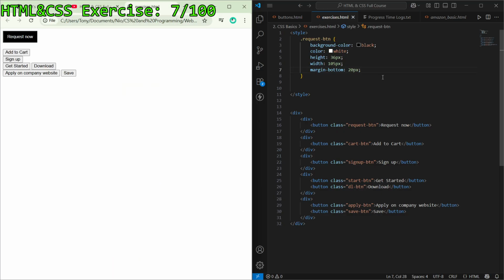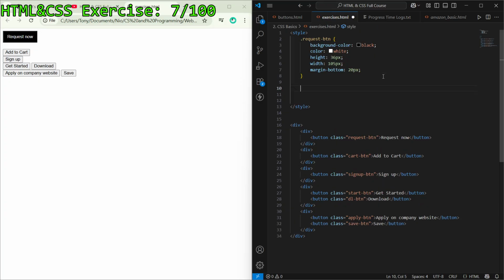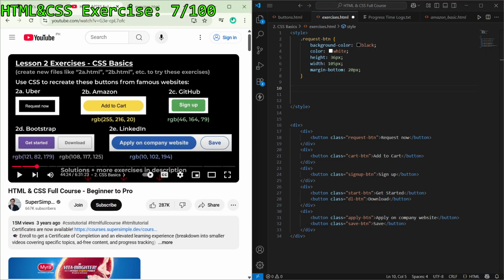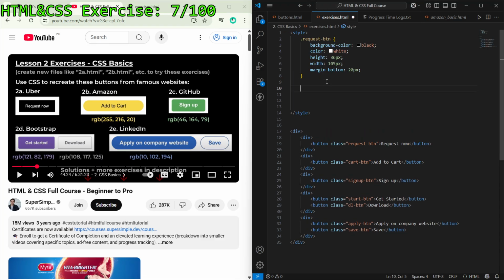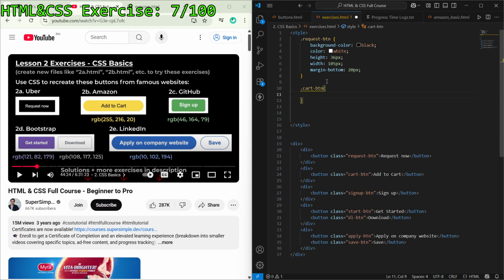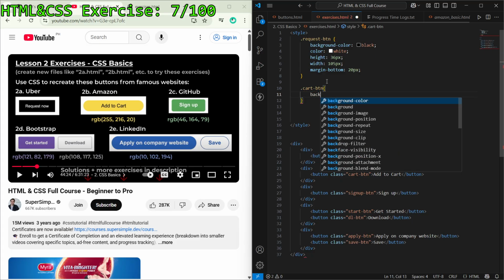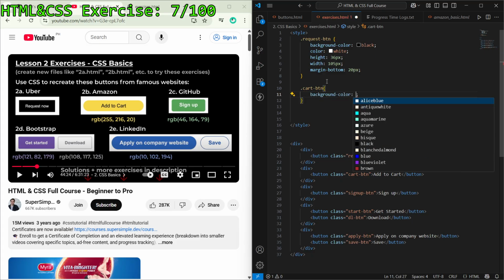Amazon. Amazon is just a yellow one. So dot... Should I actually change their? Oh wait, no, because it's the div. It's the group of buttons, not the individual buttons themselves. So okay, I'm gonna do cart button now. Dot cart dash btn, and then okay, background color, yellow. I'll take that. That's the color.